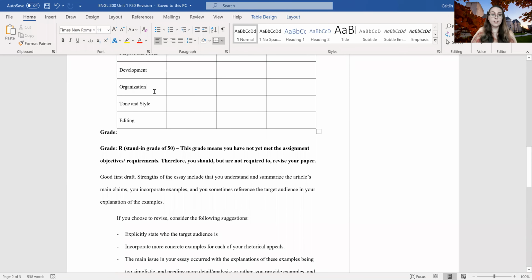As far as grading, I grade starting at a 70. So a 70 is a passing grade for this course.